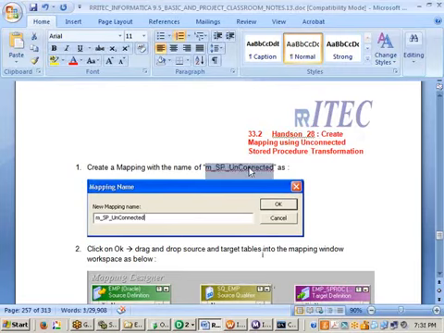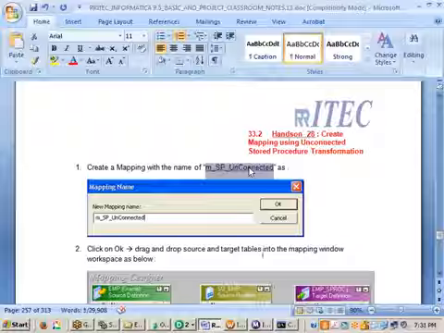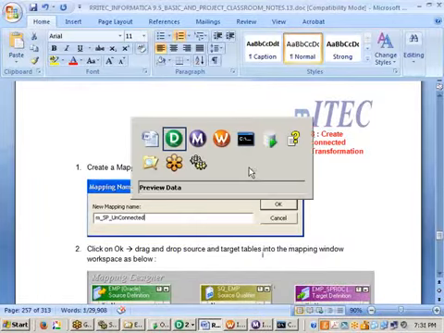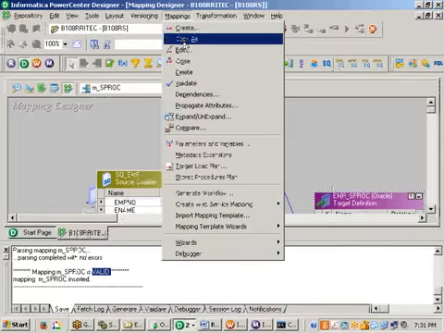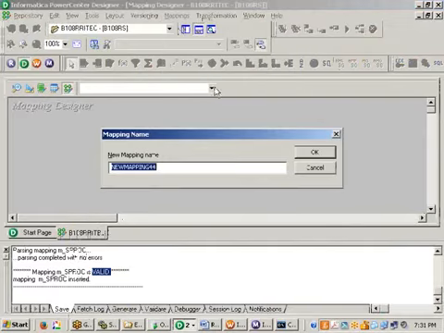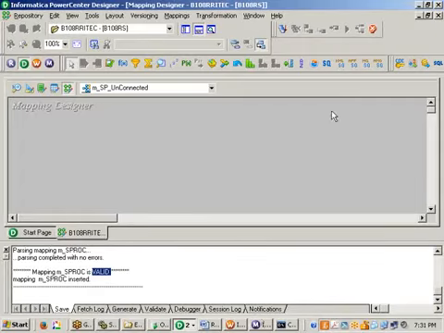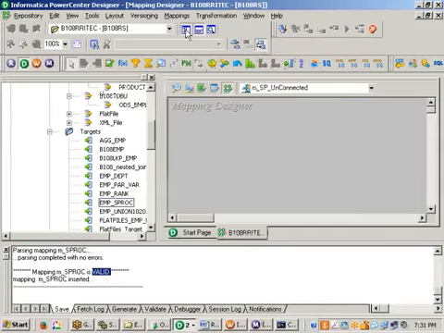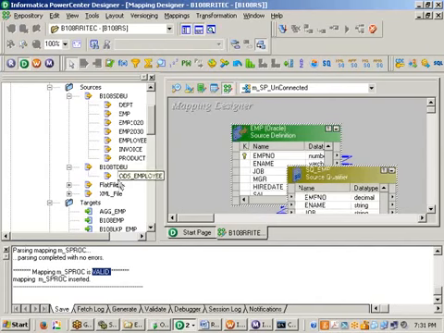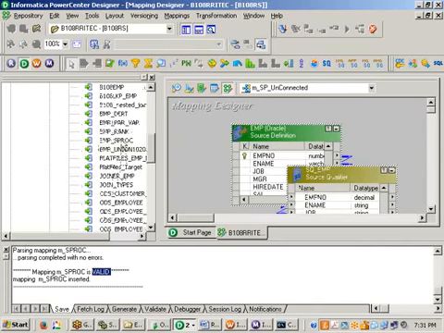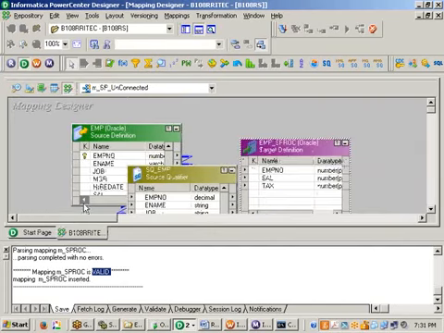So I am trying to create one more mapping here with the name m underscore stored procedure unconnected. Let us say designer, close it. Then go to the mappings menu, create it, M underscore stored procedure unconnected. Now I want to drag and drop the sources and targets. As usual, source is what? Same EMP I am taking as source. Then what is your target? Same thing I am taking as target.